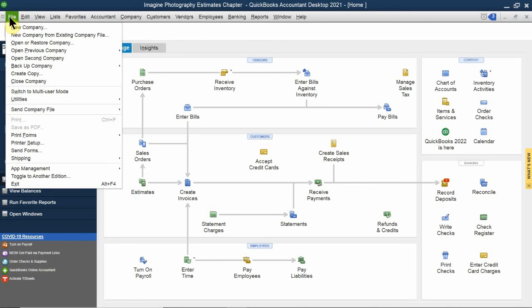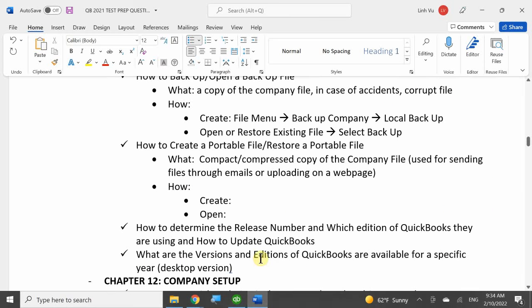So if I need to create a portable file that I can send through email or upload on a web page. Oh, is it... Click send company file. Send company file, and what do you see? Portable file. Portable. Oh, okay. That one is the more obvious one.